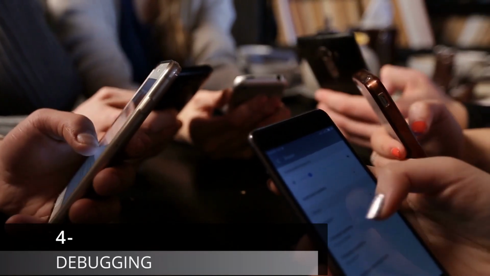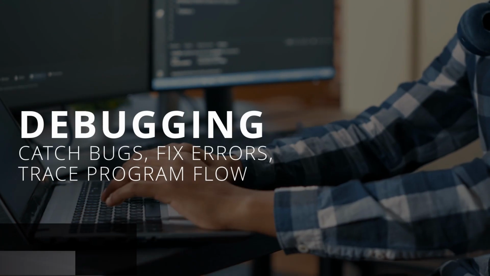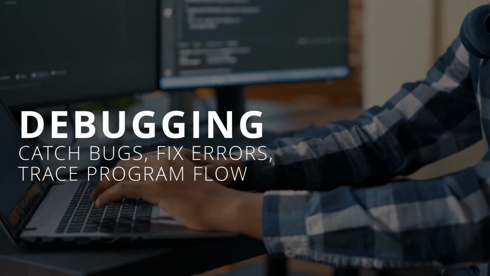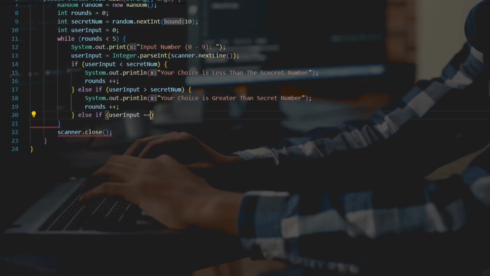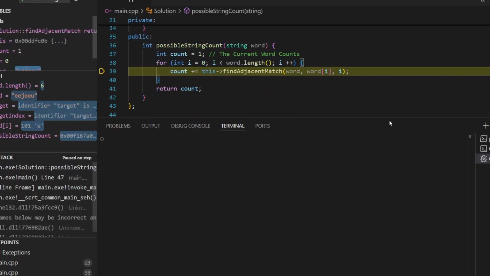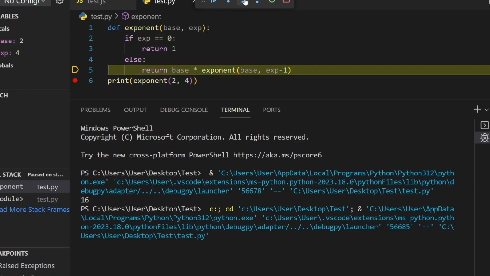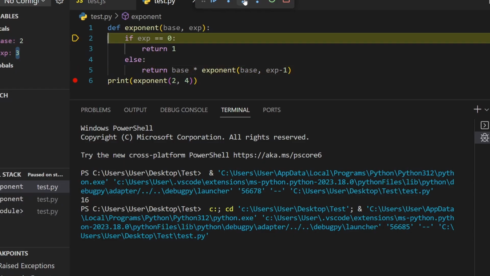Habit number 4. You completely avoid debugging. Debugging is when you trace your program line by line to detect bugs, fix errors, or understand how code works, which helps you modify it in the future. But sadly, some developers ignore how important debugging is and how it can make your life easier instead of complicated.